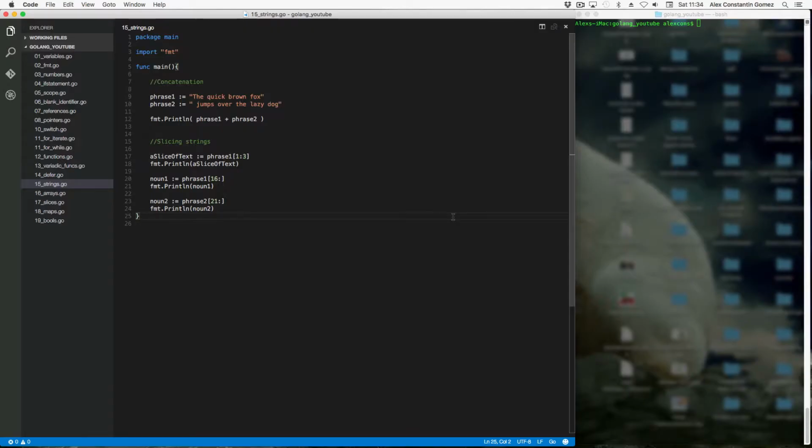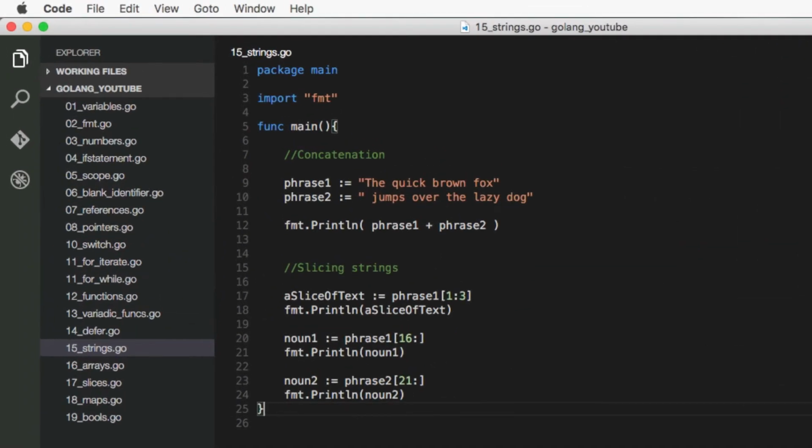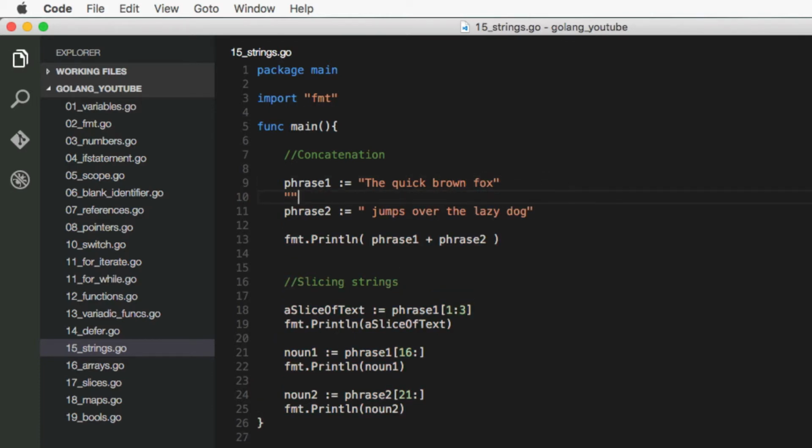So in this video we're going to look at strings in Go, and basically a string is a combination of characters, a string of characters, and that's where the name comes from. Or you could just refer to it as text. You name it. It can be a phrase, a word, a single character, white space, or an empty string, which is simply two empty quotes.